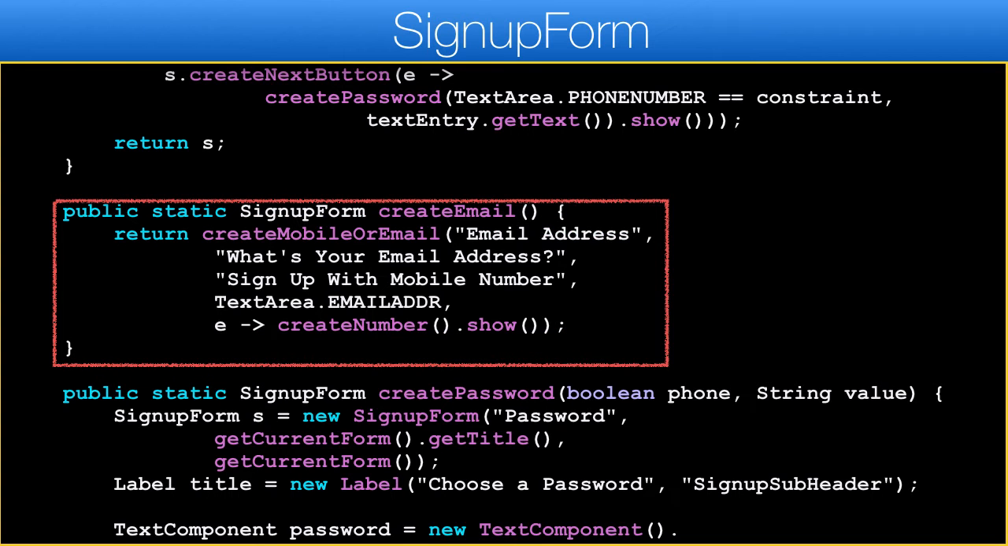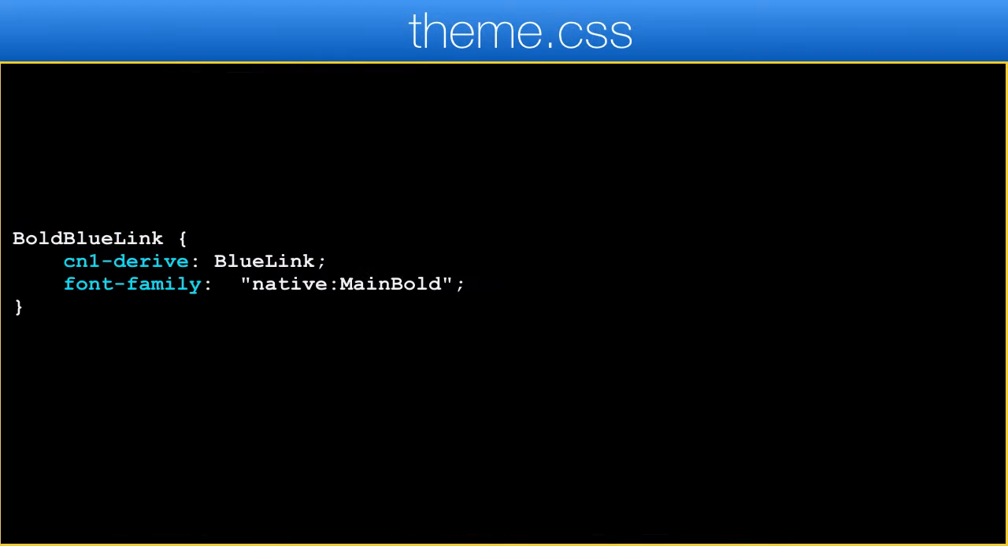As you can see, the email version is practically identical. That's pretty much it for these two forms. We will need one CSS entry though. It's the same as Blue Link, only bold. Once we do this, the email number toggle should work.